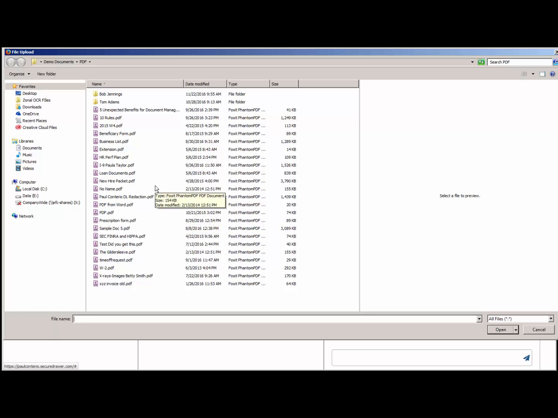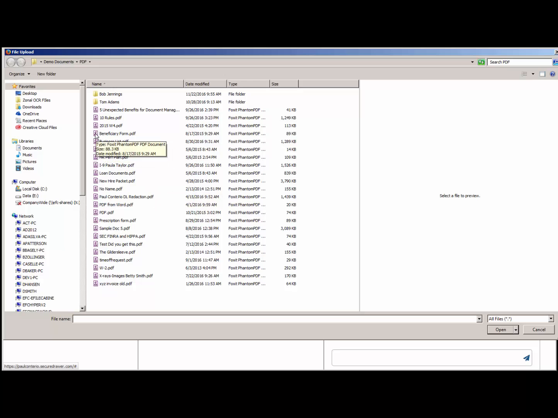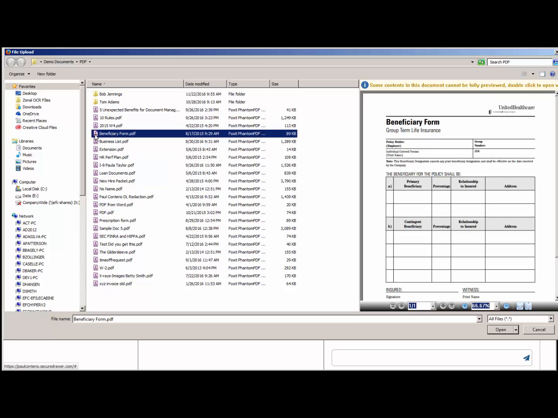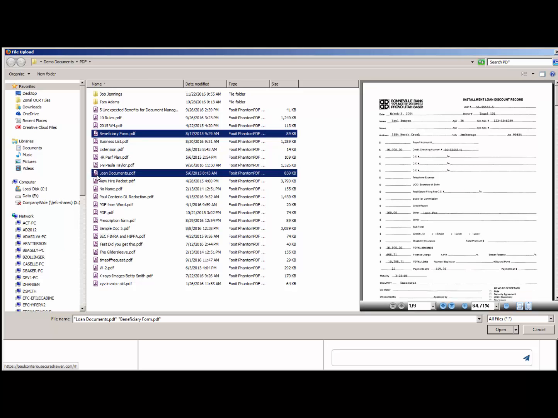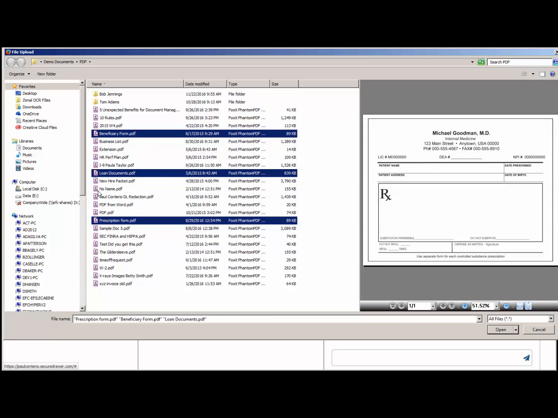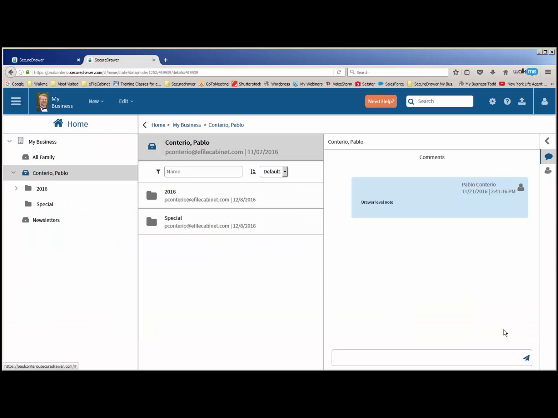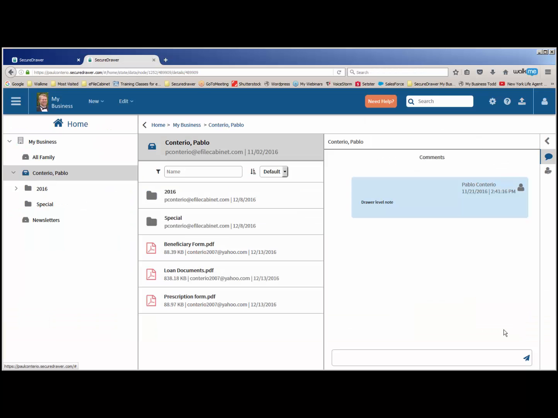So let's pretend this is Pablo's computer and he wants to send me documents back. I'm just going to grab several of these using my keyboard, my shift key or my control key. I'll cherry pick. So there's two, and let's pick another one here. Let's come down here to prescription. So these three documents now I am going to upload into SecureDrawer pretending I'm Pablo. They'll come up one at a time. There they are. So Pablo can see those.